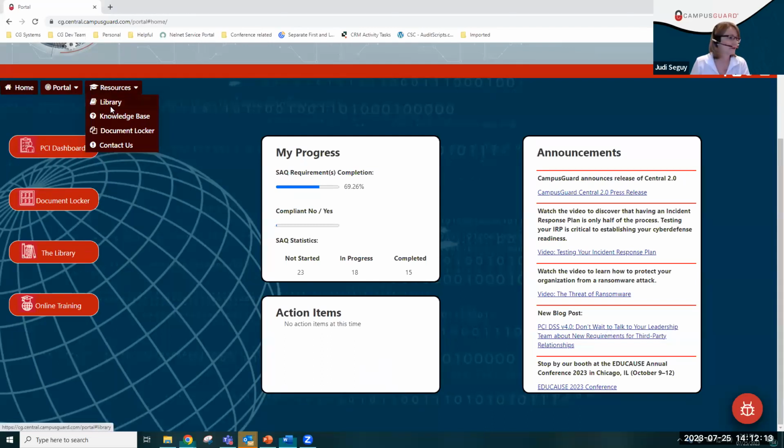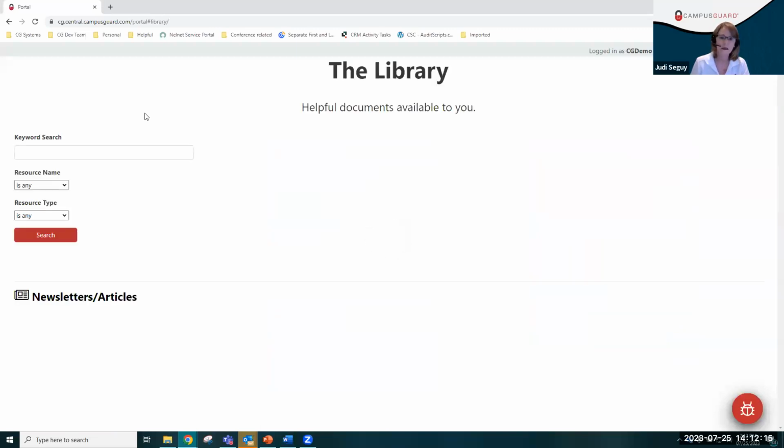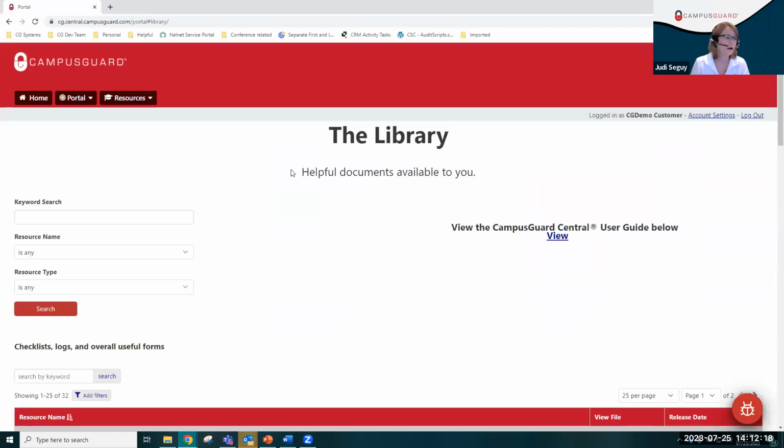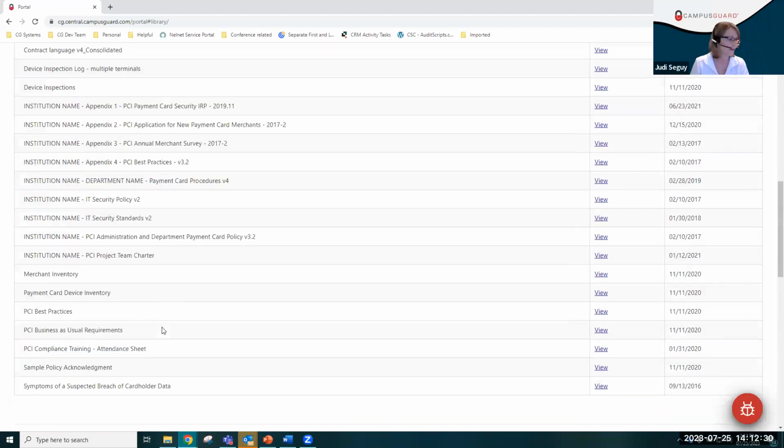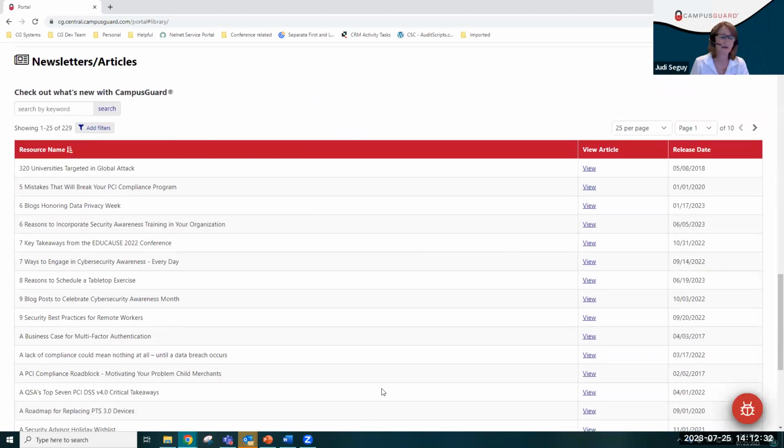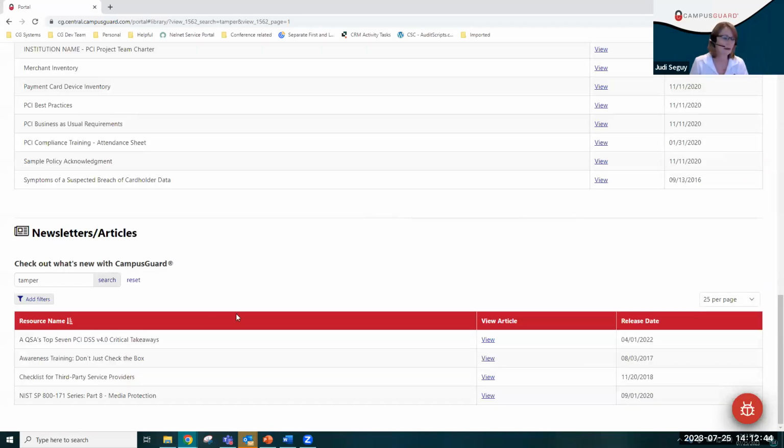So let's take a look first at our library. Here we have posted all of the important information that your team may need. The templates associated with PCI compliance, GLBA, information security are all made available to you and your staff up at the top. And then all of these incredible newsletters and articles that our team have written over the years are available down here. These can be searched and allow you to quickly get a short list of anything that may be relevant to you that you might want to take a look at.